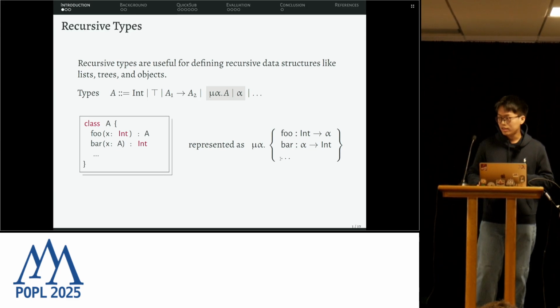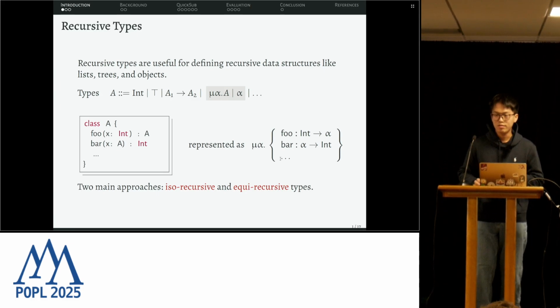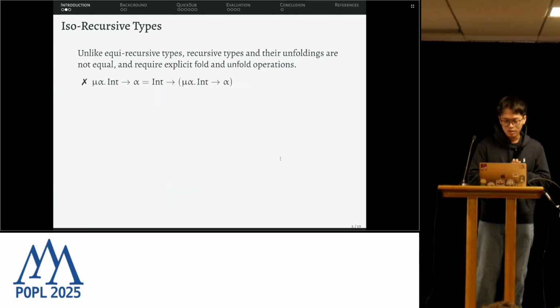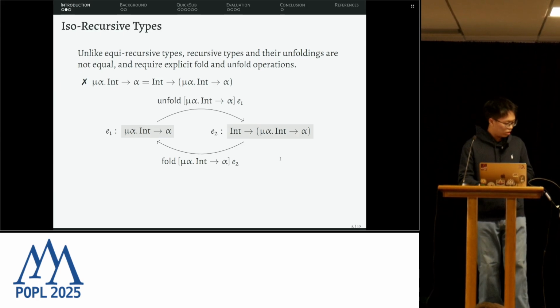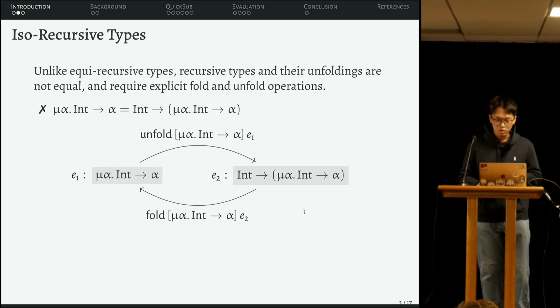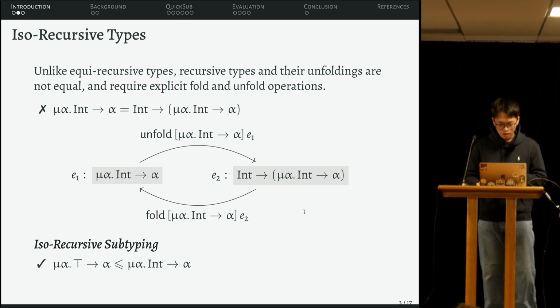And there have been a lot of studies on formalization of recursive types. And there are mainly two flavors, iso-recursive types and equi-recursive types. And our focus today is iso-recursive types. So one important feature of iso-recursive type is that it does not treat recursive types and their unfoldings as equal, but instead you need to insert these explicit term-level unfold and fold constructs to convert between terms that are of recursive types and their unfoldings. But still, you can have subtyping between iso-recursive types if your two recursive types have the same levels of unfolding.